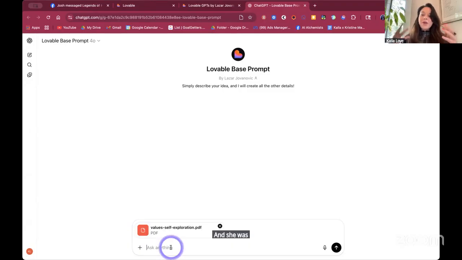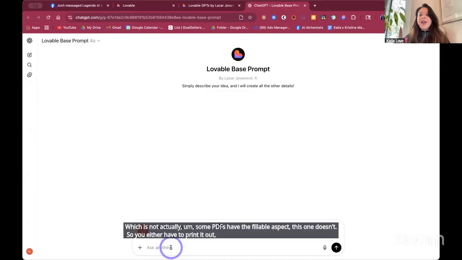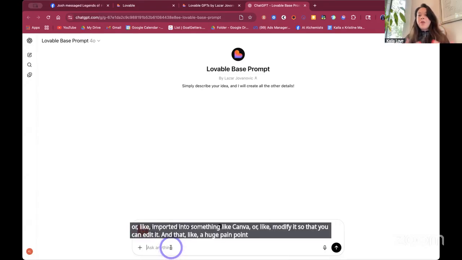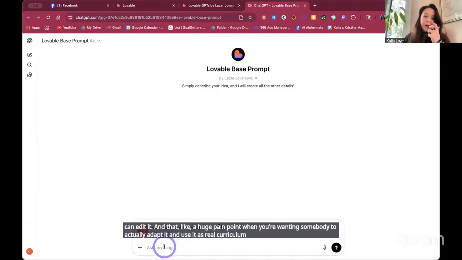And she was like, "Oh, I want you to work on this." And it's a typical PDF, which is not actually fillable. Some PDFs have the fillable aspect; this one doesn't. So you either have to print it out or import it into something like Canva or modify it so that you can edit it. And that's a huge pain point when you're wanting somebody to actually adapt it and use it as real curriculum, right? So that's why we're going to build an app around it.